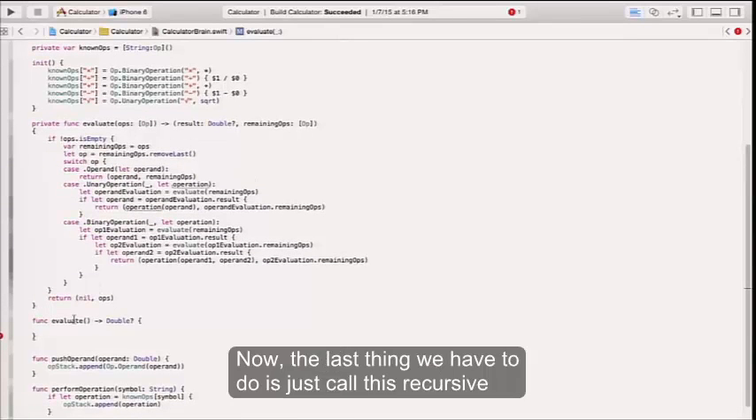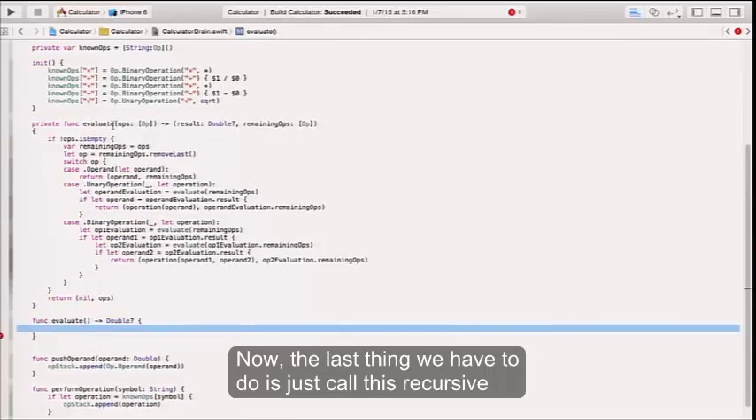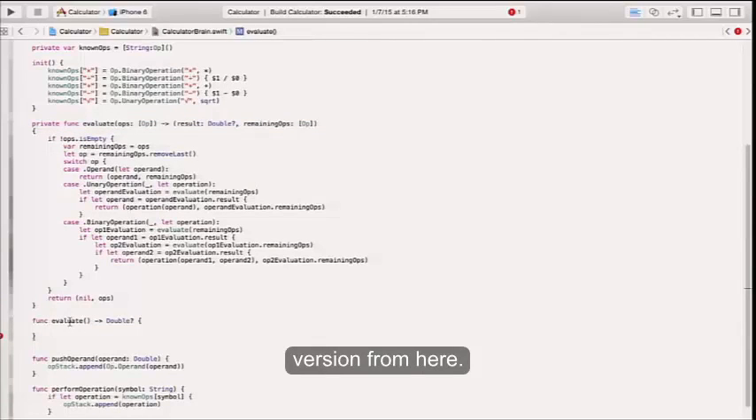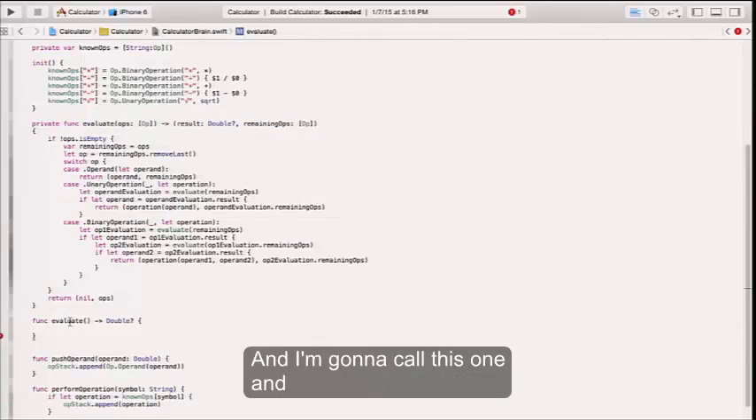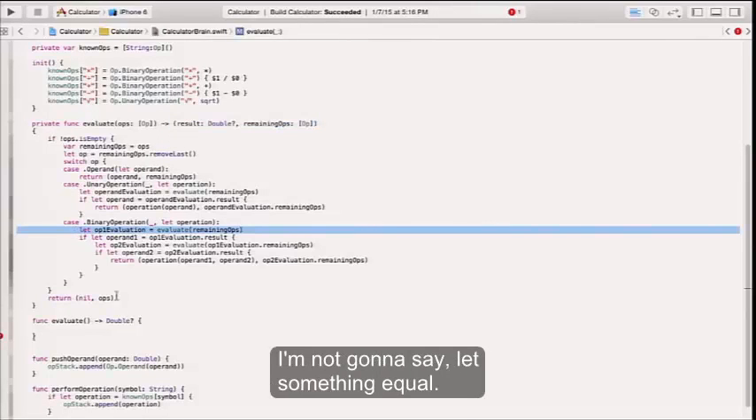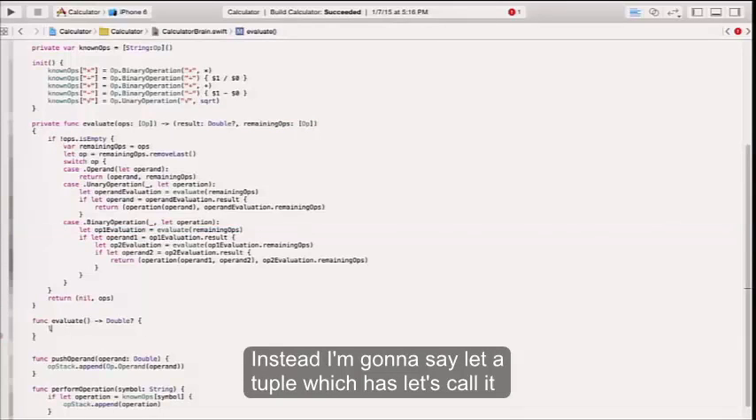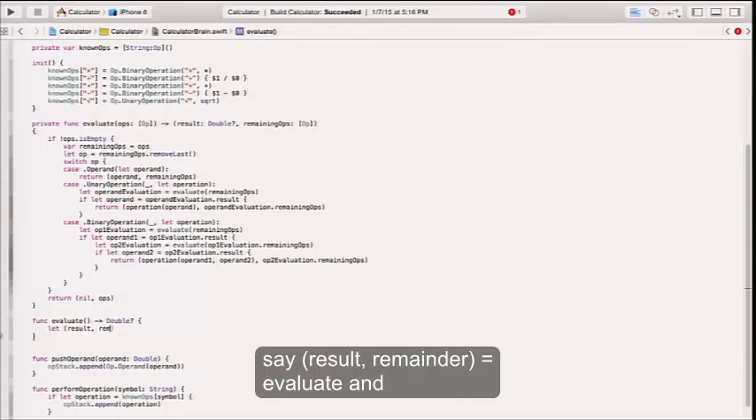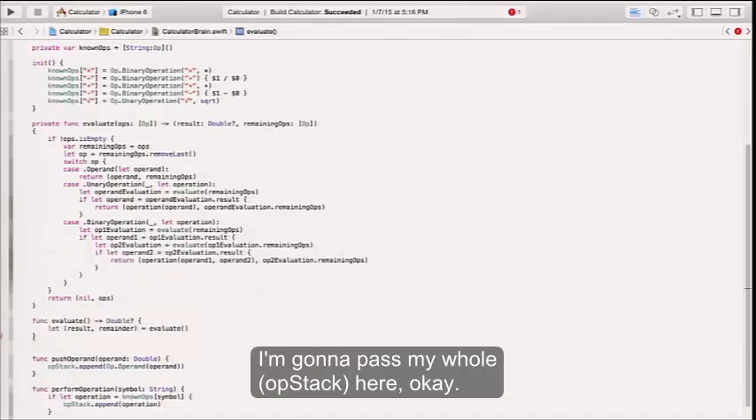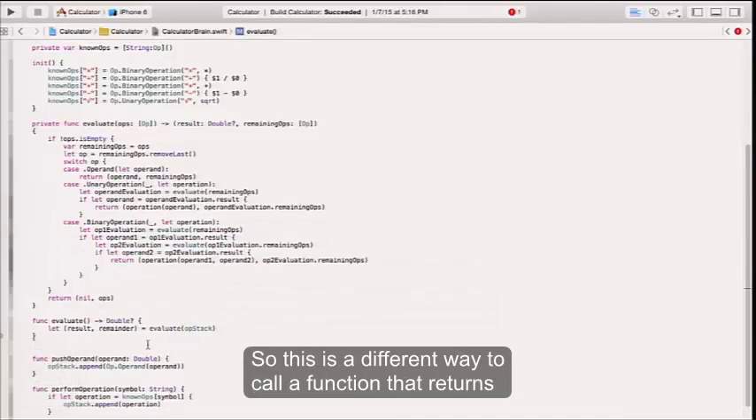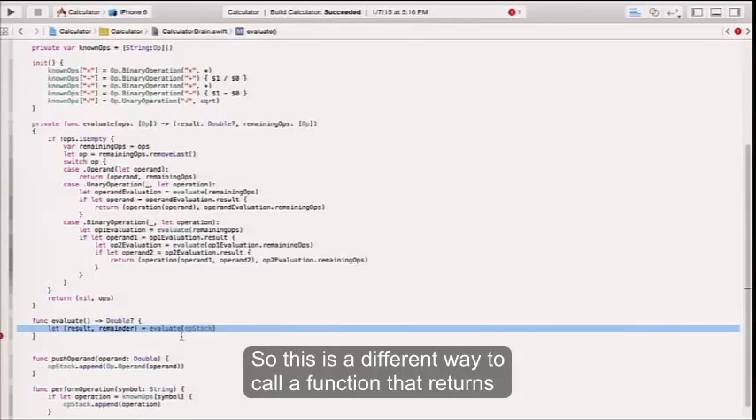All right. Now, the last thing we have to do is just call this recursive version from here. And I'm going to call this one and get these tuple values a little differently. I'm not going to say let something equal. Instead, I'm going to say let a tuple, which has, let's say, result and remainder, equal evaluate. And I'm going to pass my whole op stack here. So this is a different way to call a function that returns a tuple.